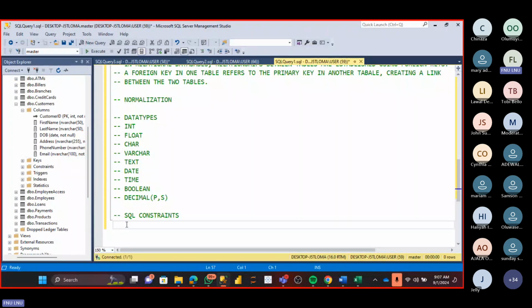Now, there's something very important that you must understand. If there is any violation between the constraint and whatever data action is being performed, that action will be aborted. And in SQL, constraints can be column level or table level. Column level constraints apply to a column, and table level constraints apply to the whole table.